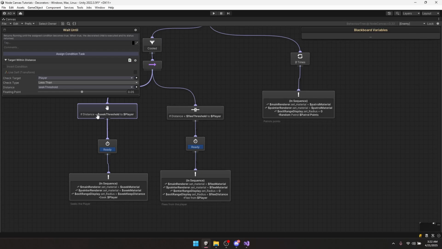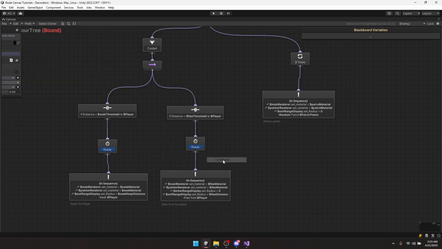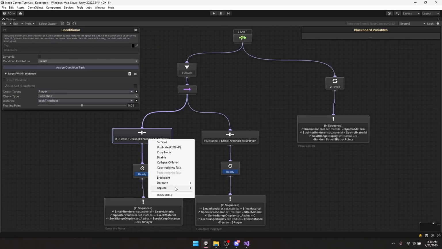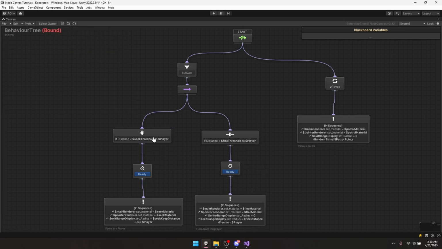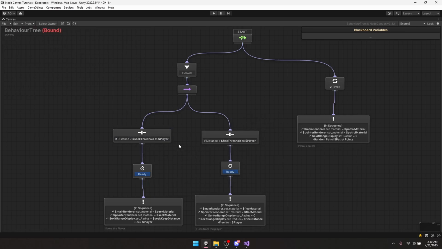All right, and I actually want to replace that wait until. So I'm going to replace it with a conditional. And you see, when I replace it like that, it actually keeps the condition inside. So that's really convenient. So again, if I change it to wait until, you see it retains that condition. Replace, conditional, there we go. So now it's not going to block our execution.